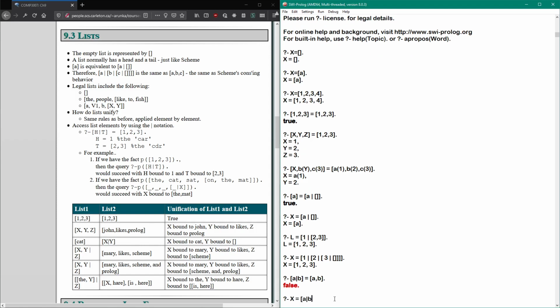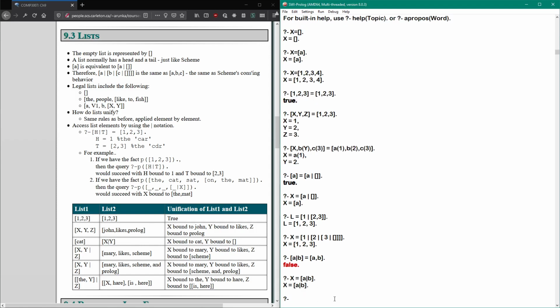If I say x equals A pipe B, we just get x is a pipe b. It's essentially like a pair of those two elements. So it's no longer a proper list in this case. Whereas if we use just the normal format of putting commas between everything, that creates a proper list with that empty list at the end. Whereas this one we can see does not have that.